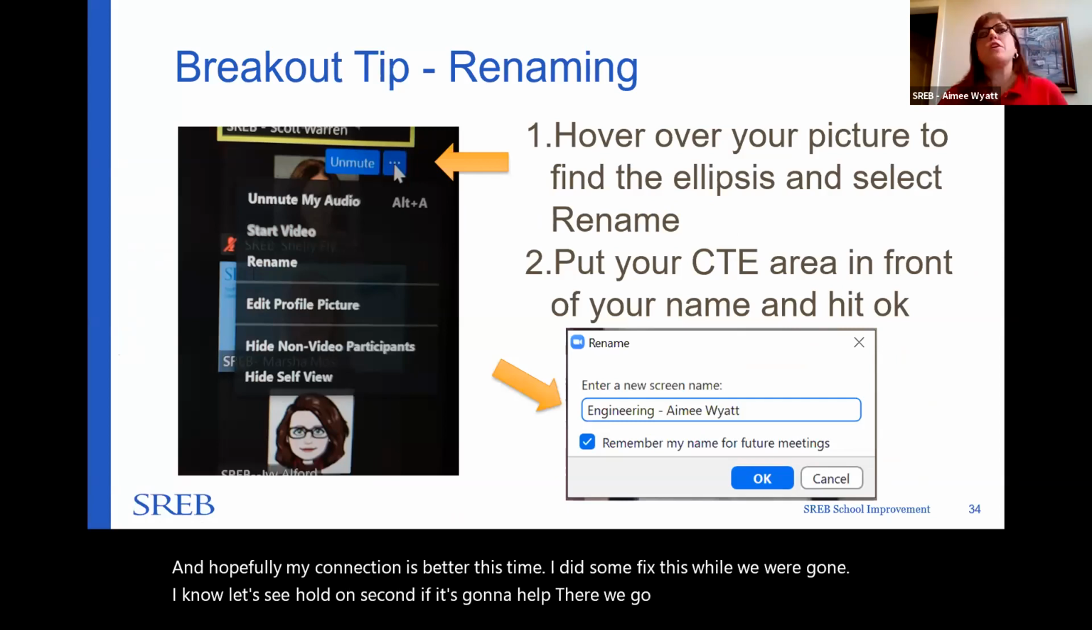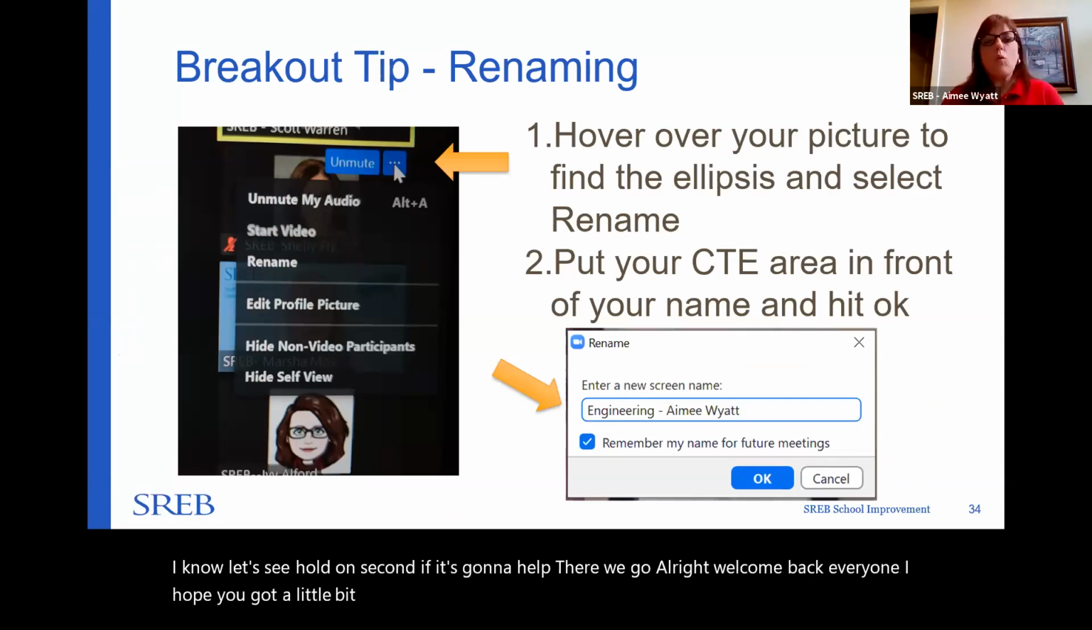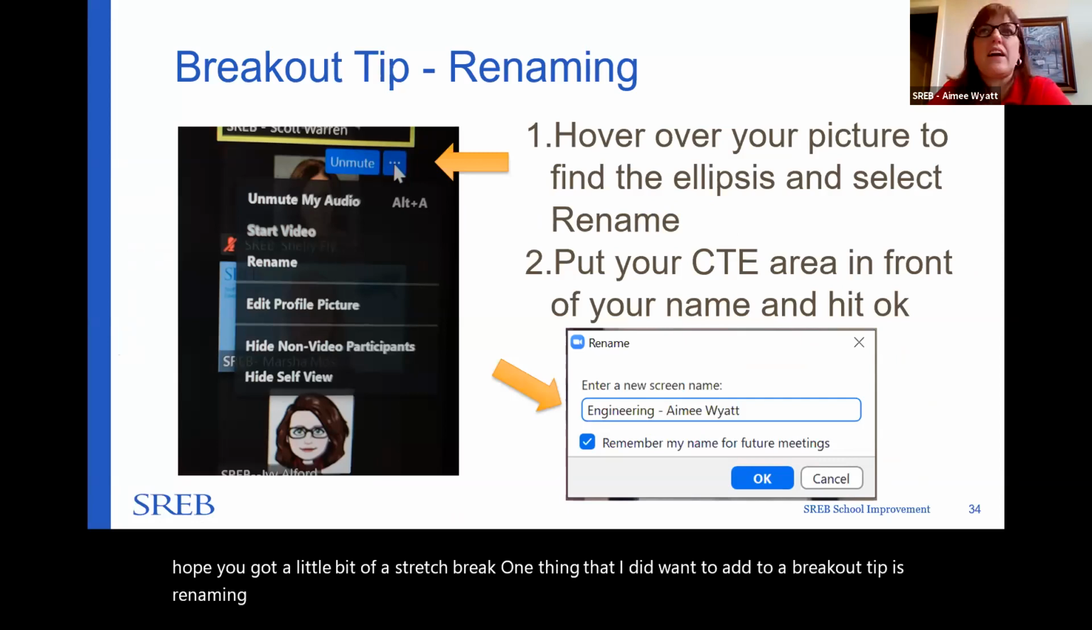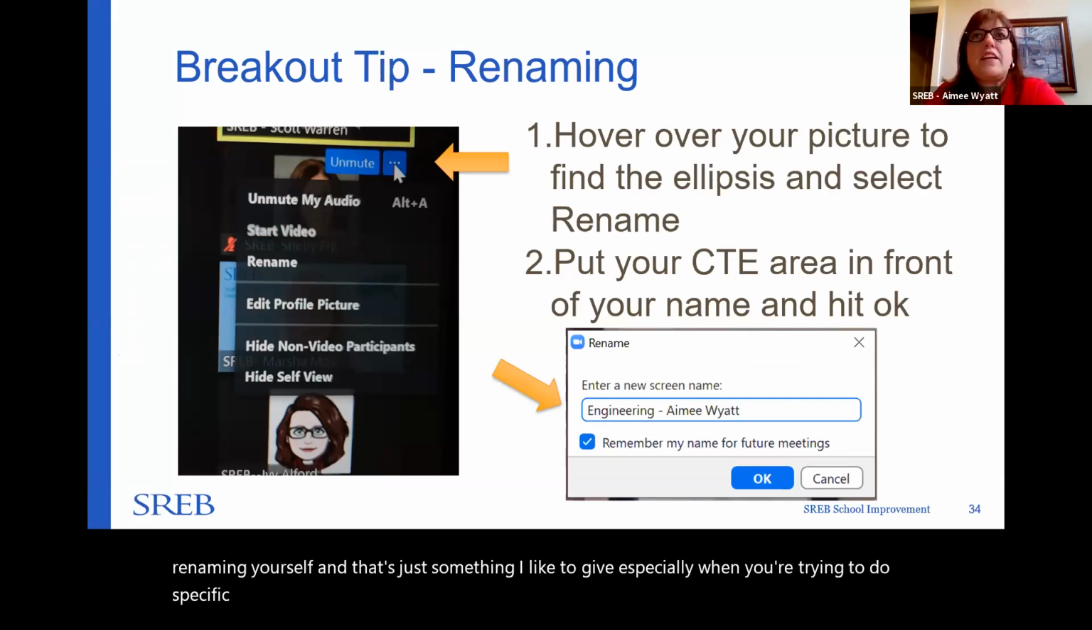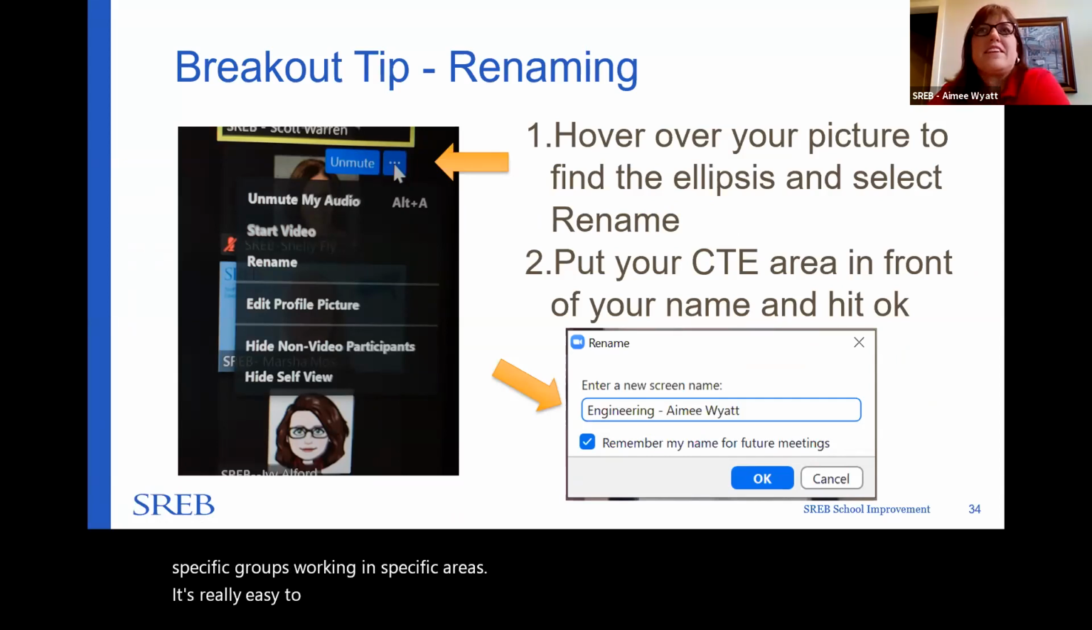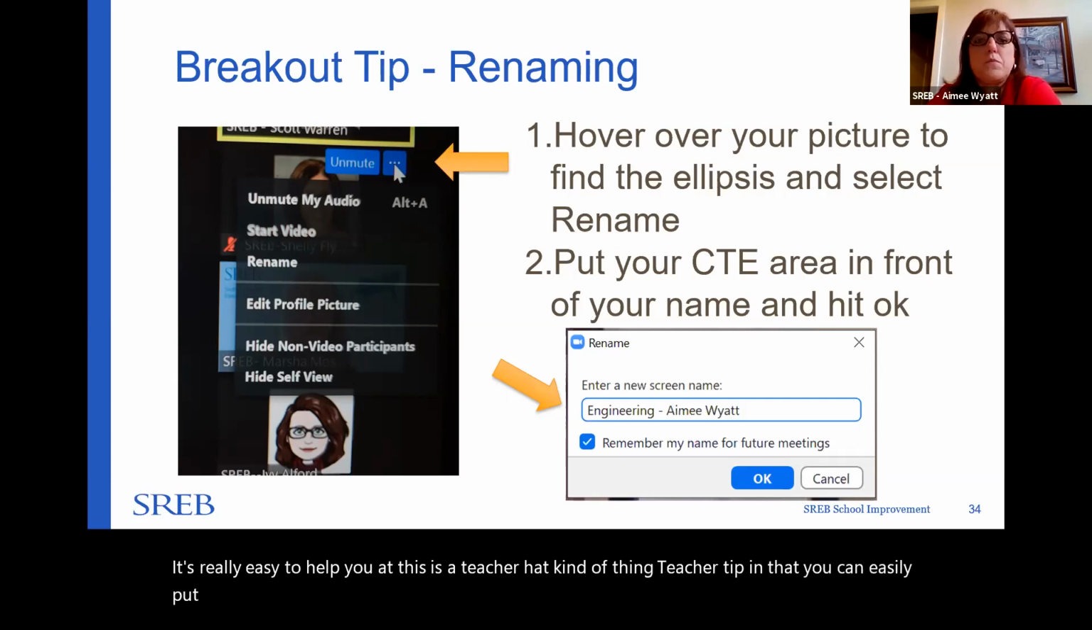Well, welcome back, everyone. Hope you got a little bit of a stretch break. One thing that I did want to add to a breakout tip is renaming yourself. That's just something I like to give, especially when you're trying to do something specific. So again, if you're doing that simulated workplace learning and you have specific groups working in specific areas, it's really easy to help you, as this is a teacher hack, teacher tip, in that you can easily put your kids in specific groups if you allow them to rename themselves.